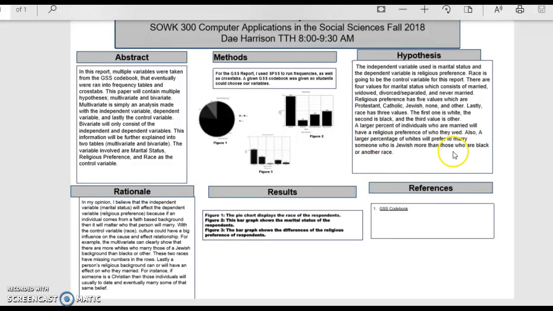The independent variable used is marital status, and the dependent is religious preference. Race is going to be the control variable for this report. There are 4 values for marital status, which consists of married, widowed, divorced or separated, and never married. Religious preference has 5 values, which are Protestant, Catholic, Jewish, none, and other. And lastly, race has 3 values. The first one is white, the second is black, and the third value is other.